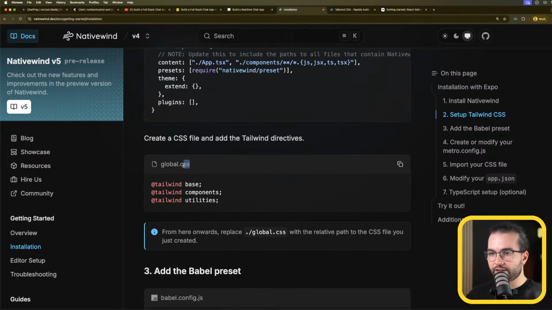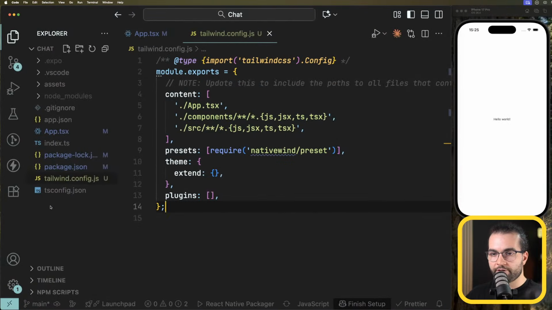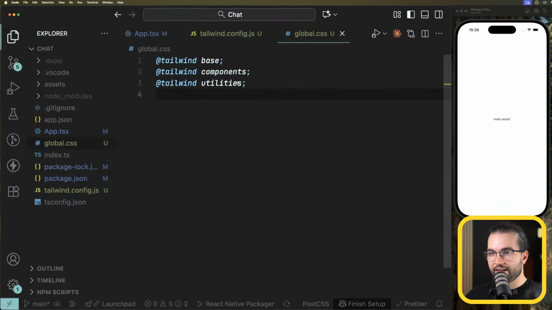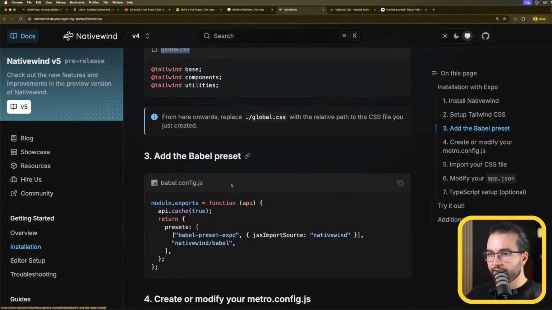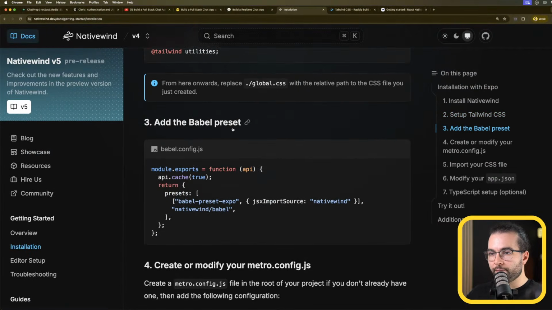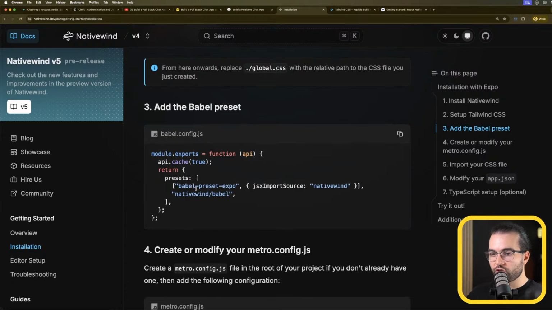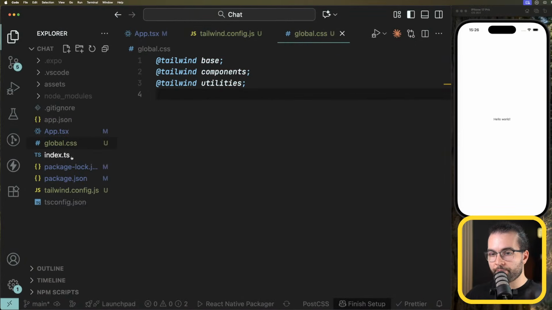The next step is to create a file global.css and copy these 3 lines of code. That file is going to be added here at the root layer, global.css, and is going to import the Tailwind classes. The next step is to add the Babel preset, and I think that's where we need to configure Babel.